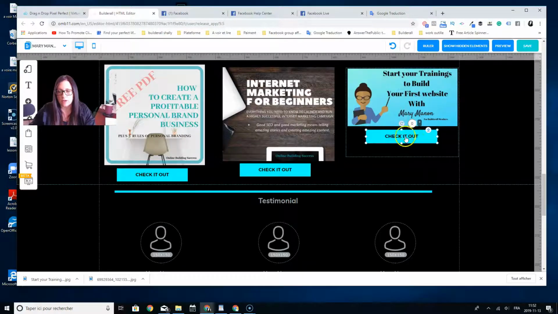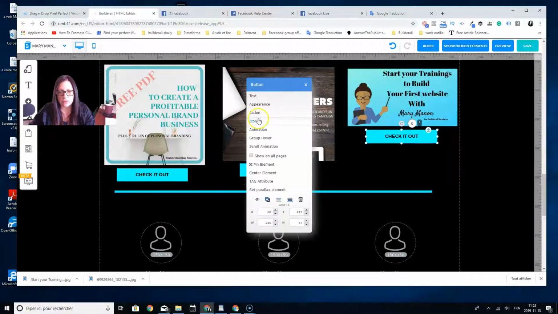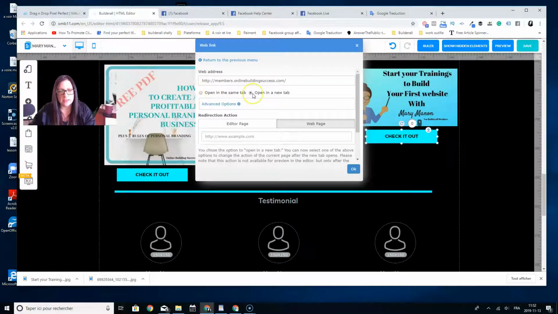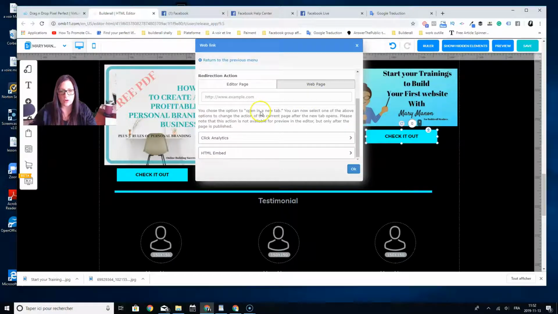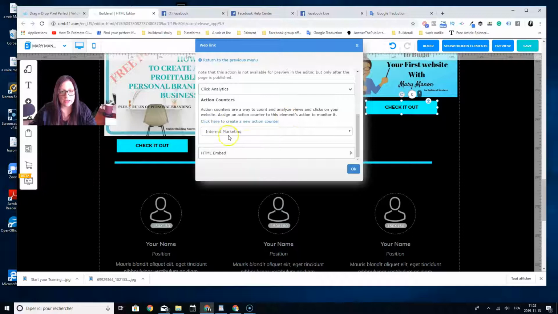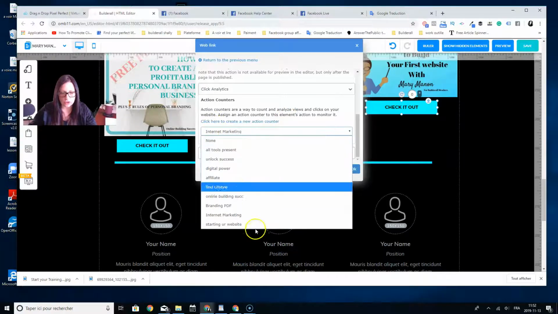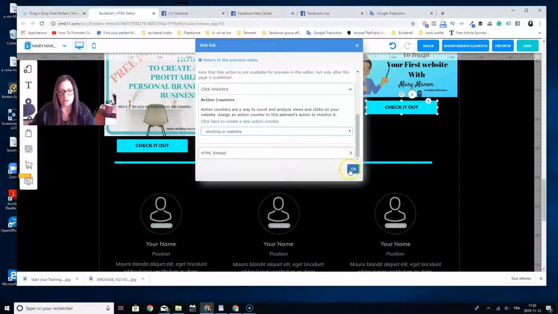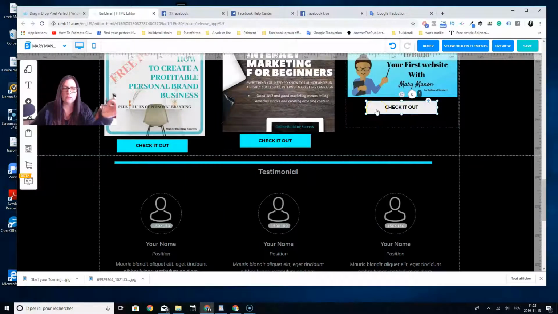So when I go back, I do a right click on my button and go to the action. Since I'm opening this in a new page and I want to know how many people are going to click on this button, I'm going to use this named button, Start Your Website. Here you go, and okay. So now every time somebody clicks on this to check out that website or that page or that offer, I'm going to know how many times people are clicking on it.